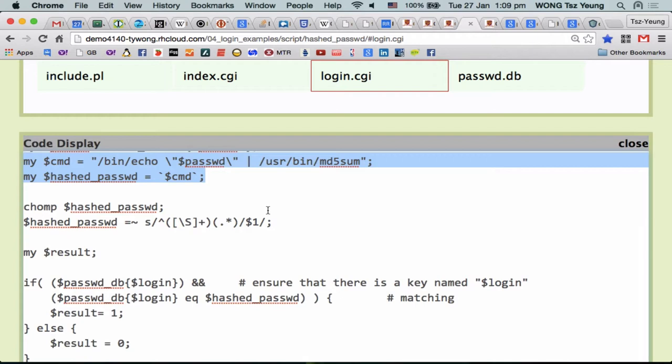Can you guess what I'm doing? Yeah, just treat it as a high level language, okay? Although it's Perl, some people have never seen this before. So I establish a variable command, and the command is echo my password, and then pipe it to md5sum. I use a binary to help me generate a hash password. Okay. So if you really want to implement something like this, you may not need the assistance from the language itself. You can depend on the execution environment.